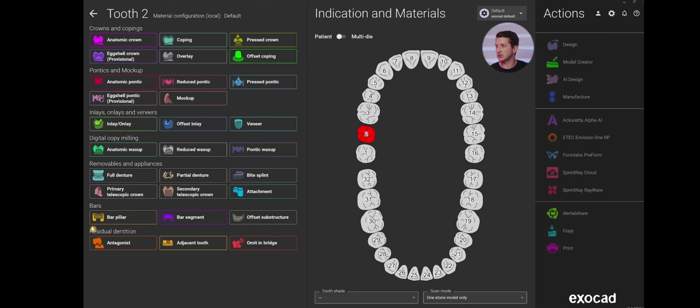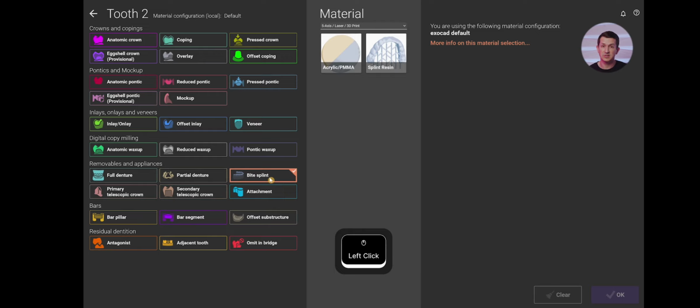Then we're going to get into the menu where we can select what module we want to do the design in. For this case, I'm going to do this in bite splint, obviously, right? Of the options that we have here, that one makes the most sense, and it's definitely the one that we'll use for all our bite splint designs.